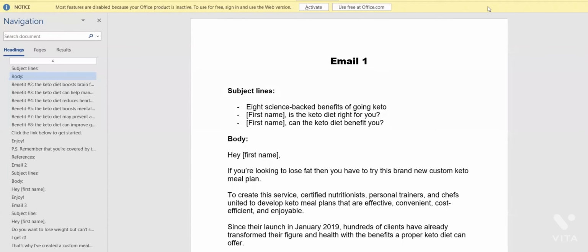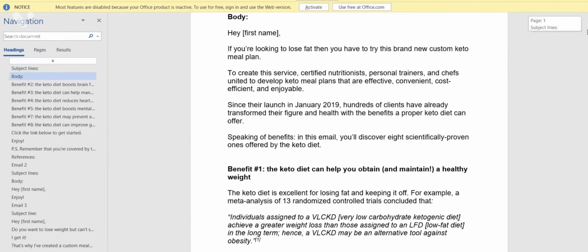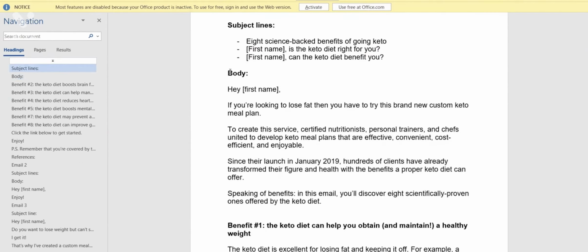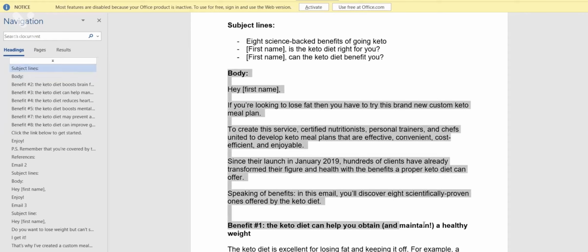Okay, my friends, you are seeing there is email swipe. This is an email template from keto diet, and they mention subject lines. They are giving you 3 email templates. You can choose your subject line: 8 science based benefits of going keto, Is the keto diet right for you? Can the keto diet benefit you? So this is a subject and this is the body, right?